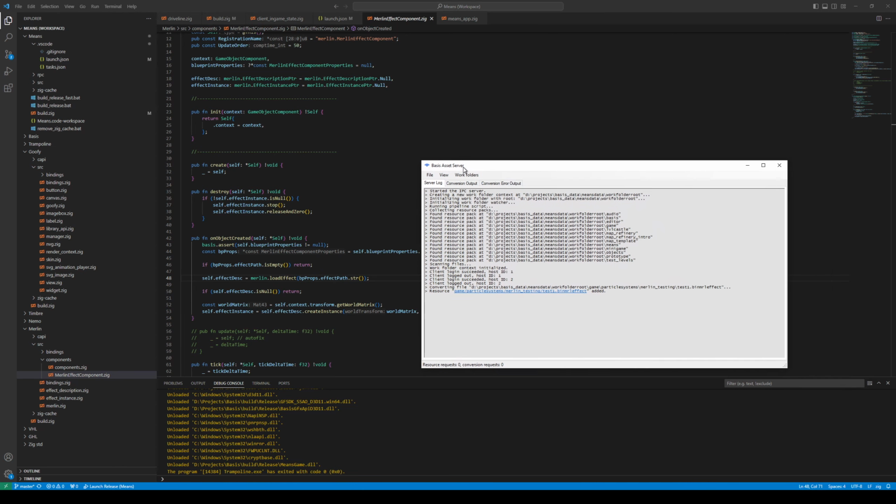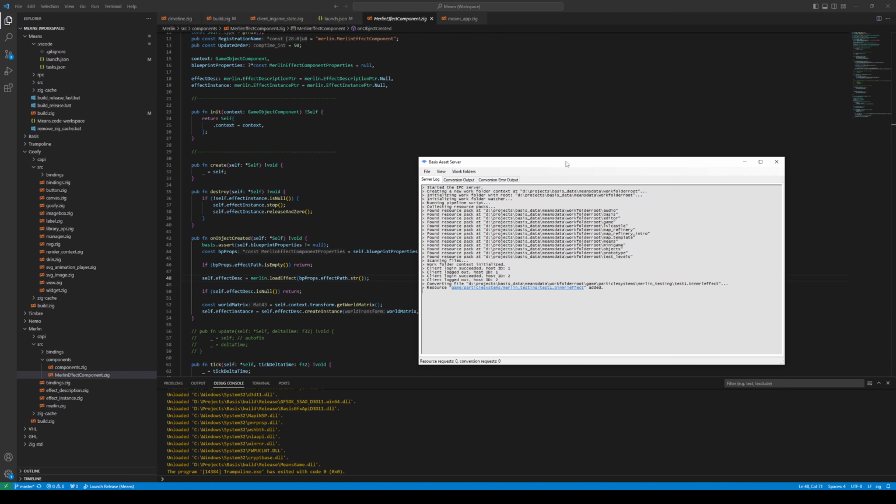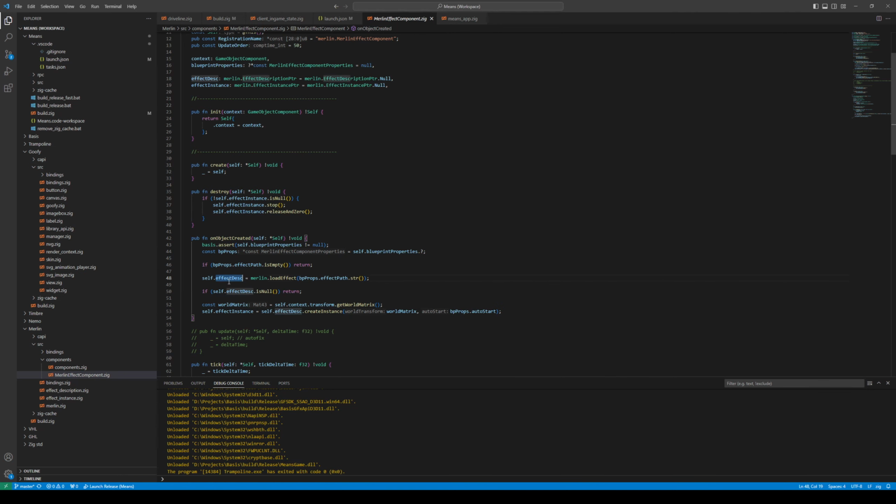So that's this guy right here, like the path to the file that we built. That gives us an effect description, and out of the effect description we can then create instances. So on object created, it will simply load the effect description and then create an instance, and it will auto start that instance if we set it to auto start it.